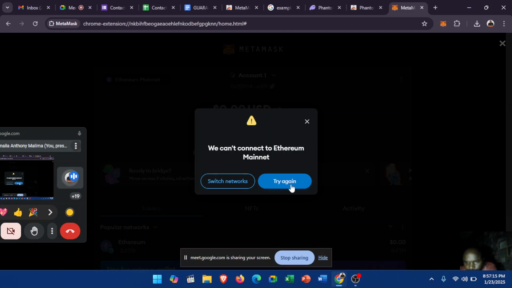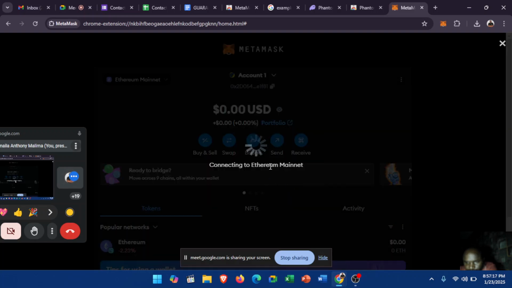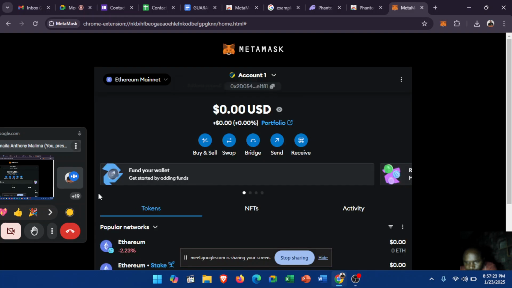Connecting our wallet to the mainnet network. But our wallet has been created. So this is our wallet. We don't have anything inside. We don't have any amount inside. $0.